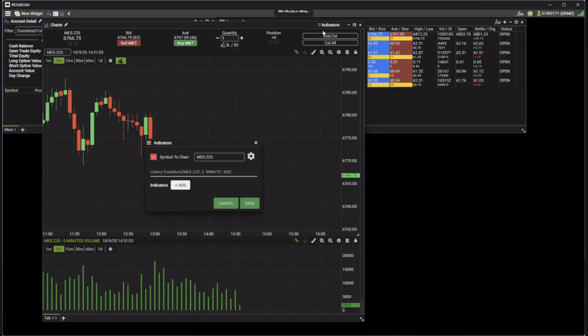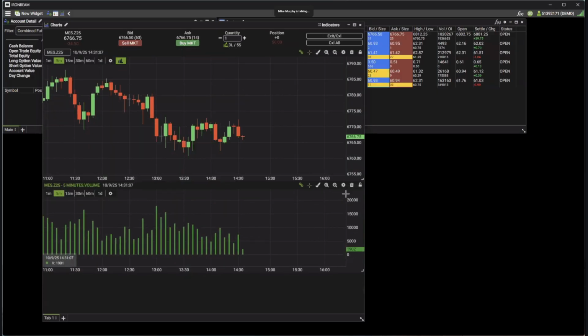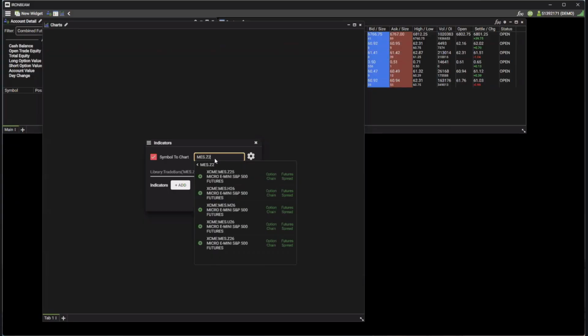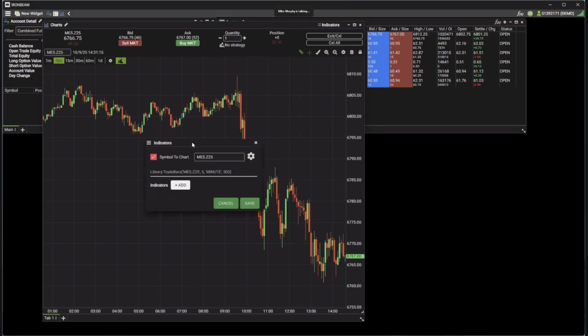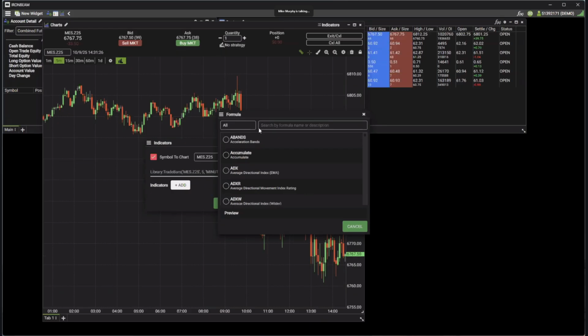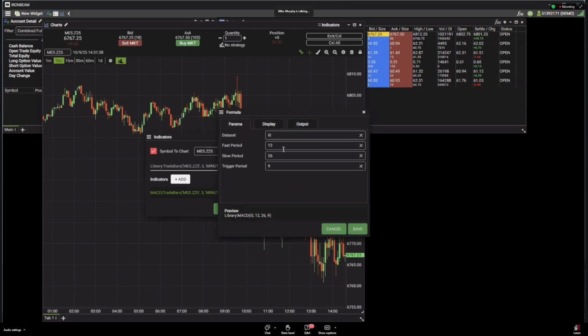To add indicators to the chart, first I'm going to get rid of the volume here. So here's basically our main settings window for charts. For indicators, we just go to add, and there's a lot in here. If you don't want to be scrolling and looking for something, you can just type it in. So if we want to look for a MACD, select it.